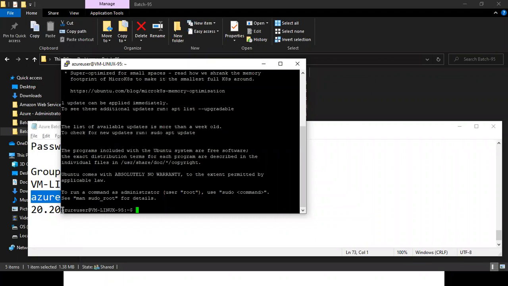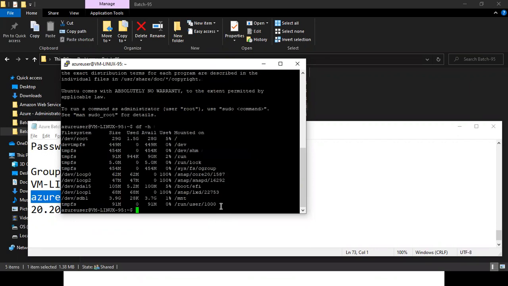See here, I am able to connect to my machine. This is the name I have given it, VM-95. Sorry, VM-Linux-95. So I'm able to connect to my machine. I'm going to use one command called df -h. By using this, we can see all the disks attached to my machine.